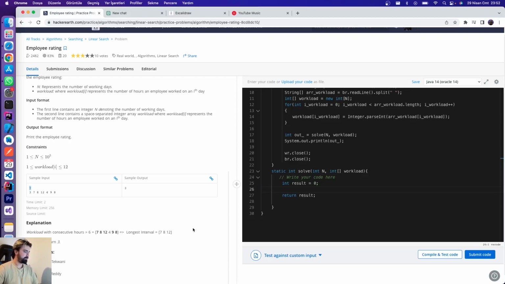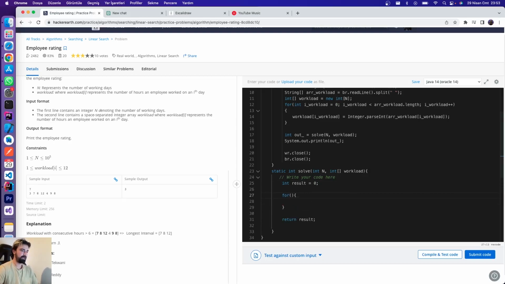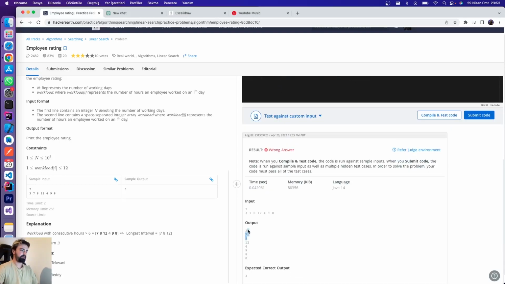There are 7 workload values here. The sample input is 3, 7, 8, 12, 4, 9, 8, and 3, 7, 8, 12 is the longest interval. Therefore, return 3. So okay, first thing I can do here, I can just create a for loop. Then in the for loop, I can just take every hour one by one, and let's just try to print that first. What's going on? Okay, 3, 7, 8, 12, 4, 9, 8.